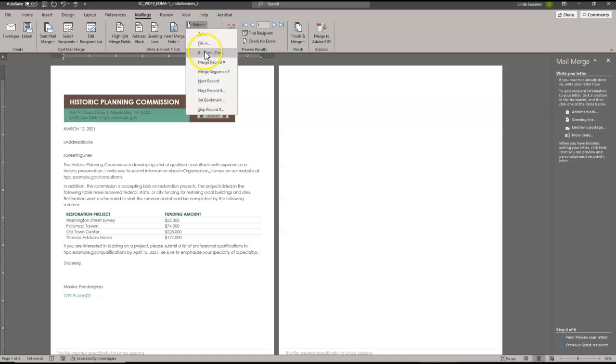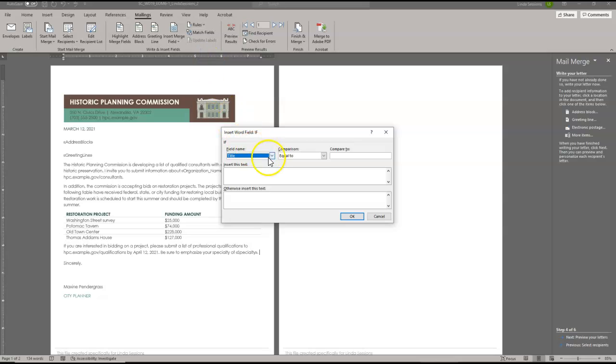And then we have this if, then, else rule. That's the one we want to select. So we're going to choose that. The field we want it to look at is the state name. If they live in Virginia. So if the state is equal to Virginia, remember we used the 2-letter abbreviations. If that is true, then we want to insert the text. So we're going to type that text in here: because your business is located in Virginia.